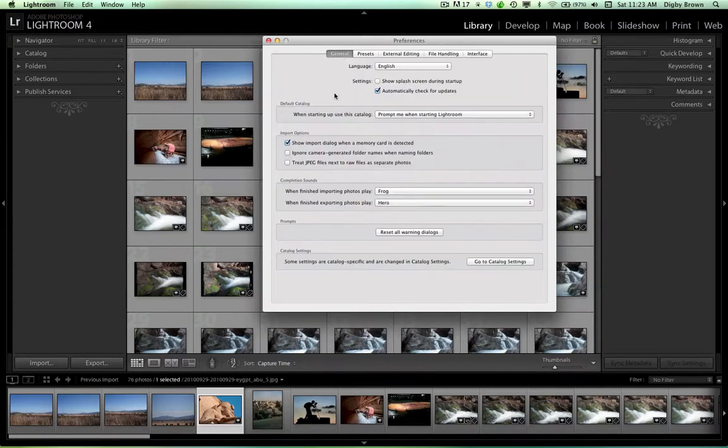The general settings are the main ones, making sure that it prompts you when starting Lightroom. Right, that's the most important one that I think you should have set. But apart from that, know it's here. Know that you can go in, and if something isn't right and you want to set things back to default, you can do it through here.